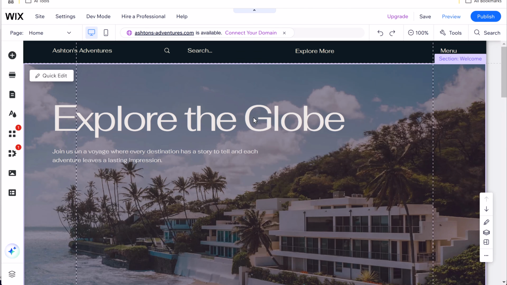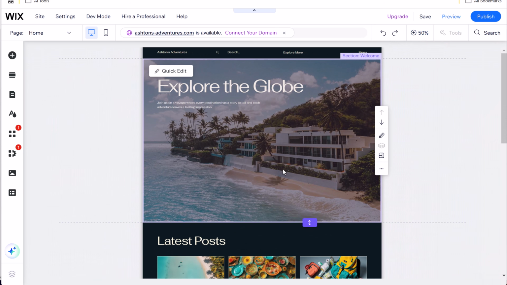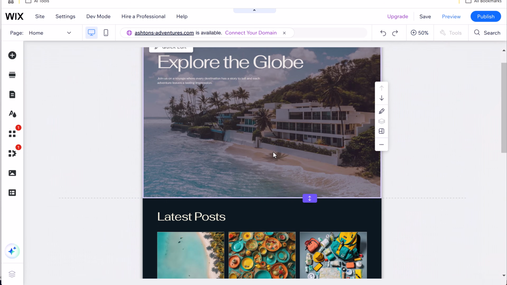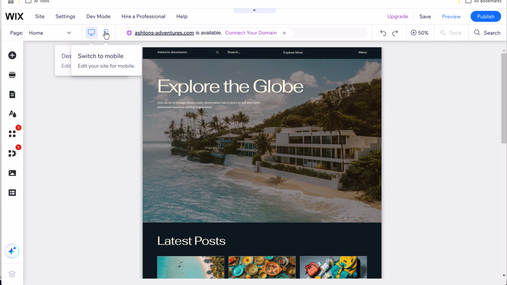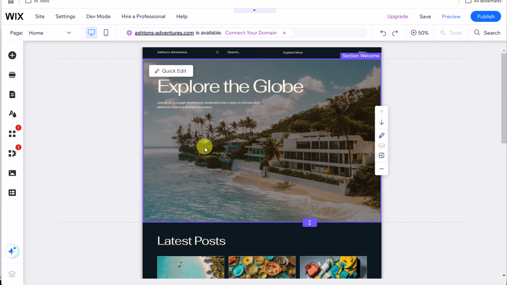Now, the other thing I want to point out is if we go over here, we can zoom out, then we're able to see the page a little bit more when you're navigating around it. We do have a switch to mobile, so this allows you to edit your site for mobile. If I click on it, it will just show what it will look like in a mobile view. I'm going to switch back to desktop here.